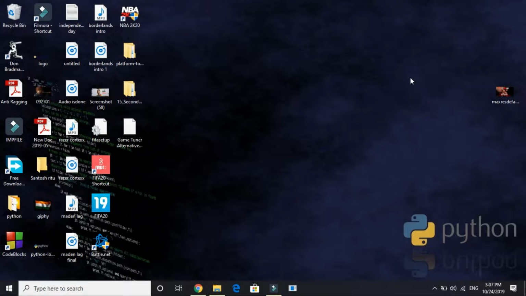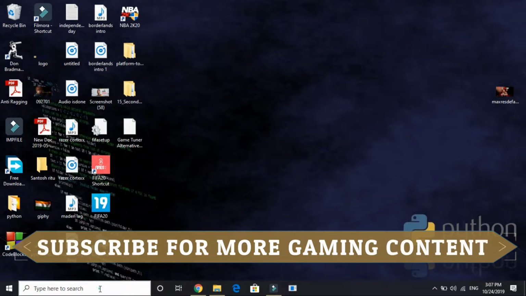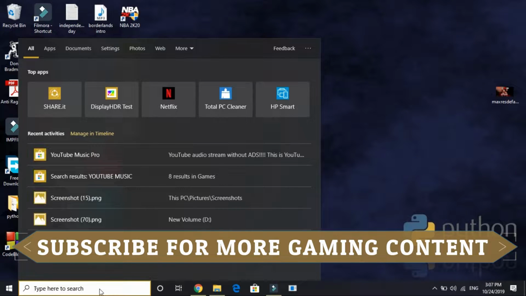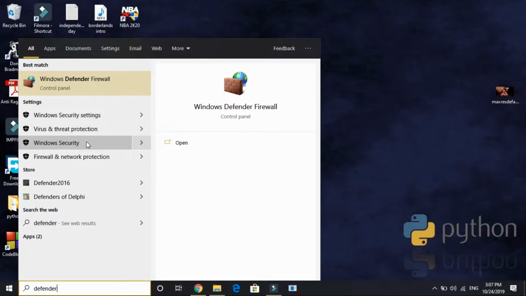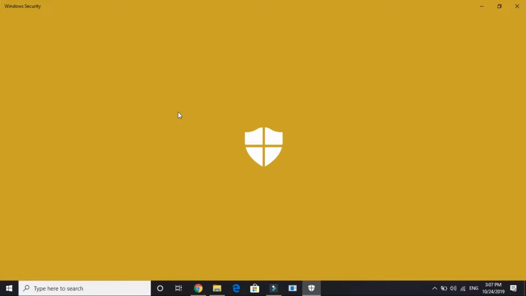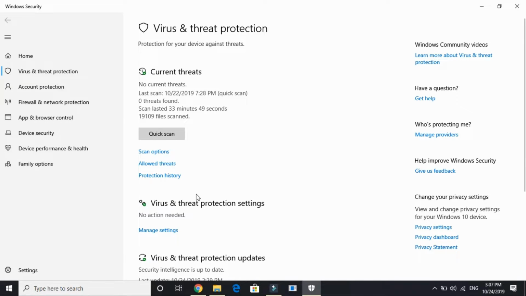Now the second step works for most of the users. In this one, we'll be disabling our antivirus. So different PCs have different antivirus software. So I will be showing you how to disable Windows Defender as it's a default antivirus installed in Windows. So just search for Defender in your search bar and go to Virus and Threat Protection settings. Wait for it to load. And here, it might take a few seconds to load depending on your PC's configuration.